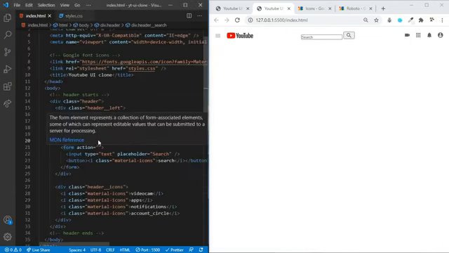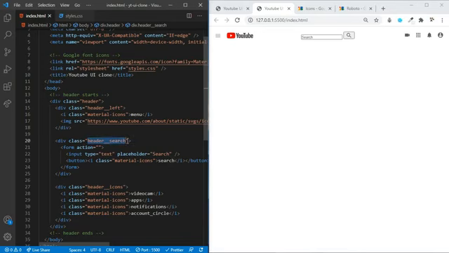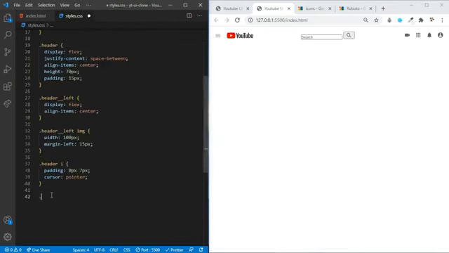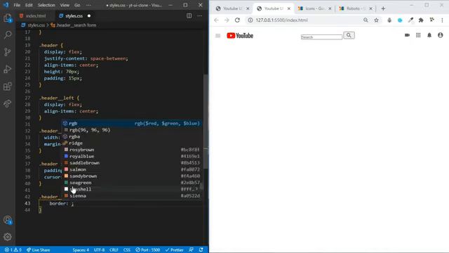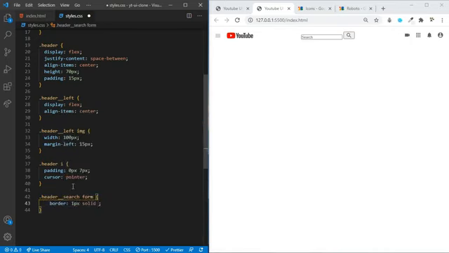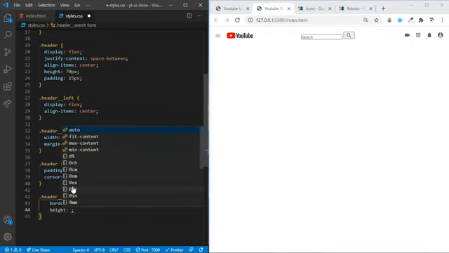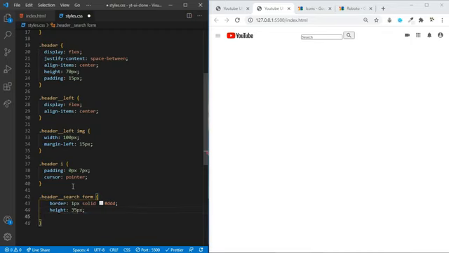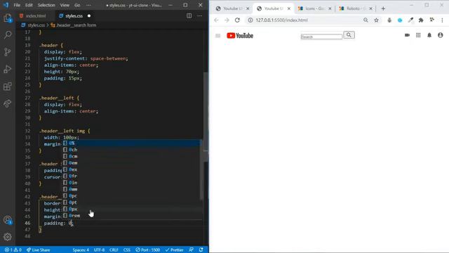Okay, now let's target the form that is present inside the header search. This form that is present inside the header search. So now let's target that header search, and we are going to target the form. Let's set the border to 1 pixel, solid, this color, and height to 35 pixels. Let's save this and check. Okay, now let's set the margin to 0 and also set the padding to 0. Let's also say display of flex.